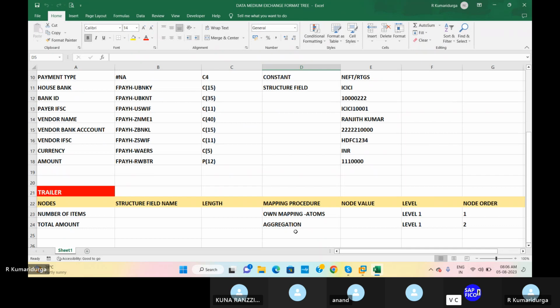Okay, so different file formats can be created for different countries and different banks based on their own norms. Okay, so that is very, very important in data medium exchange. Scripting is very, very important, all of you. Without having scripting, we cannot do anything.